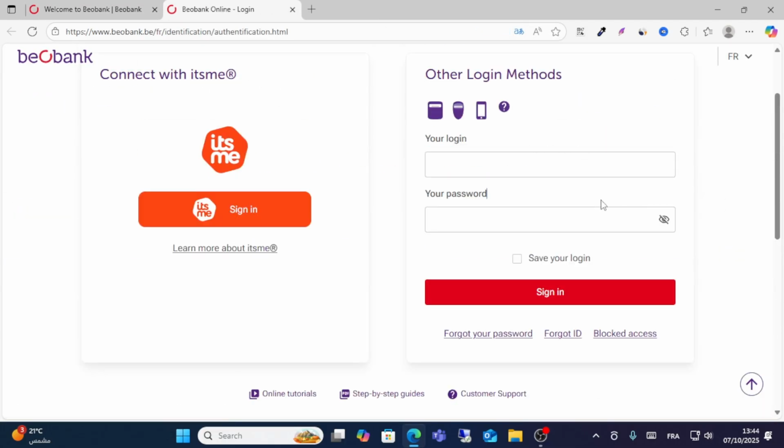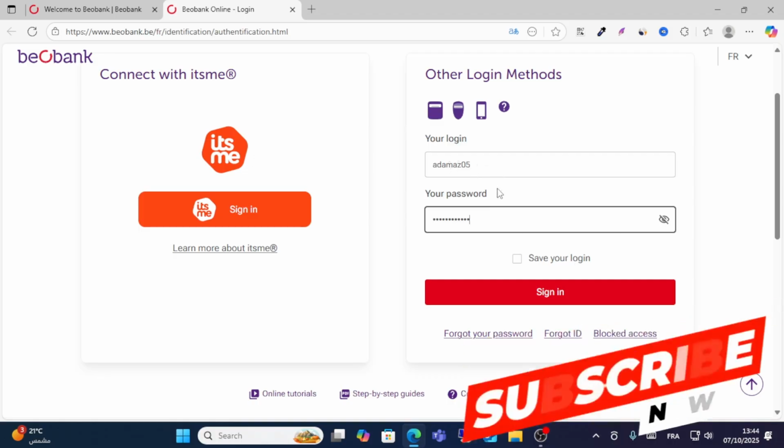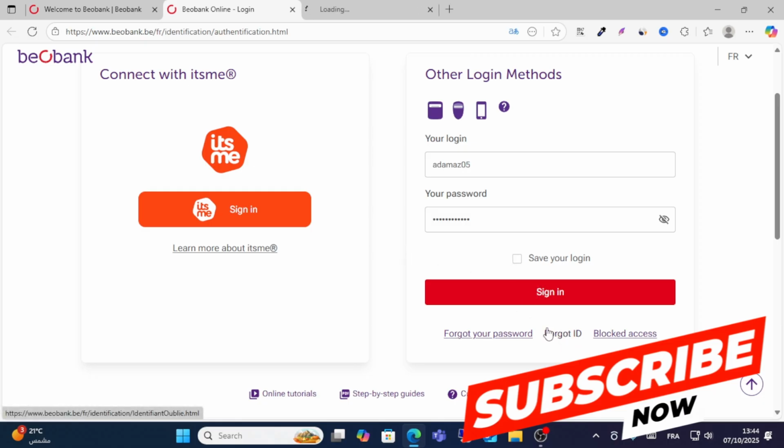From this login page, enter your details, such as your username ID. For example, this is my username ID, and then write your password. Make it a strong password. So guys, this is how you can do it. Write your good and strong password. If you forget your ID, just click this option, forgot ID.